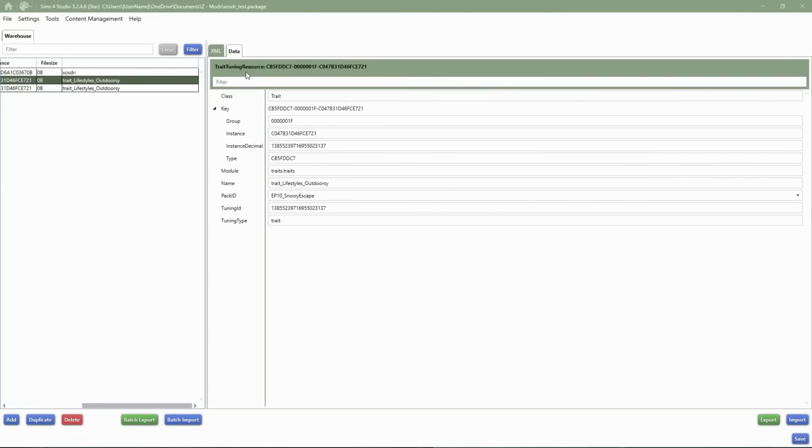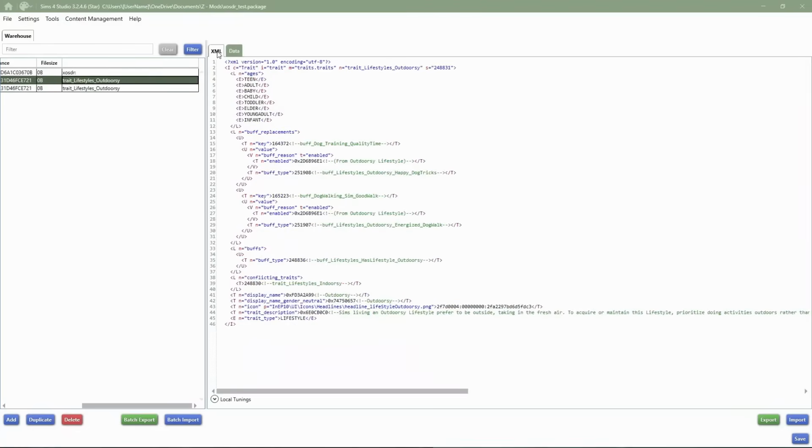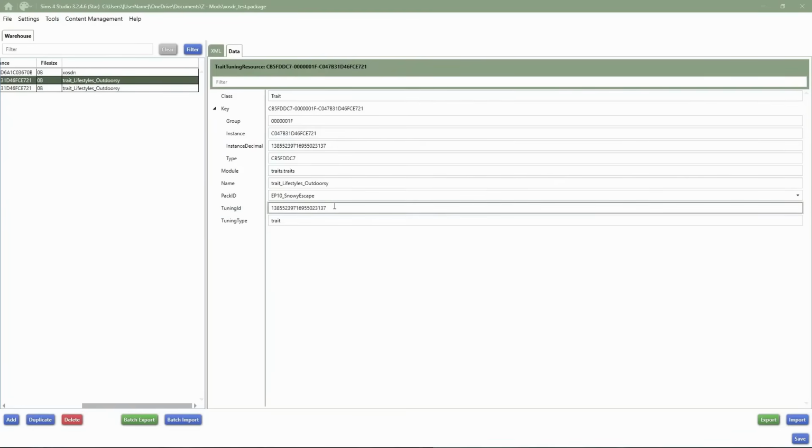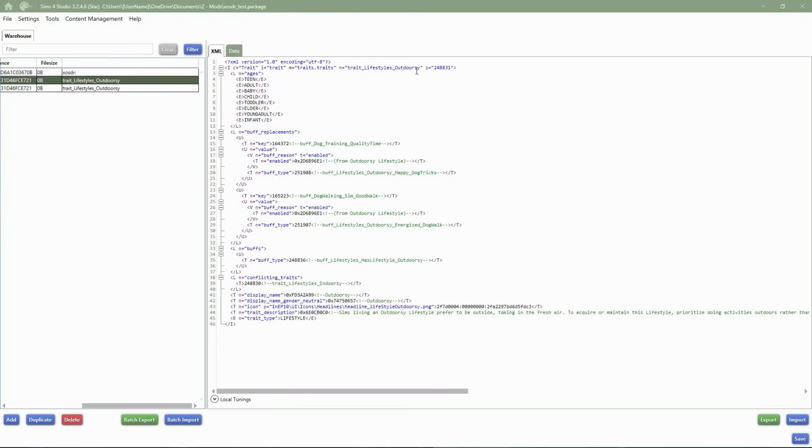Now, the thing is, I don't know why, but in Sims 4 Studio, if you click on another file, then the tuning ID will automatically update. However, you still need to go into XML and change it behind here. So let me do that. So now we have created a very unique trait, which still works exactly the same as the lifestyle outdoorsy trait. Now I did say before that traits have 32-bit, but this is a lifestyle trait which isn't visible in CAS, so we can use 64 bits.